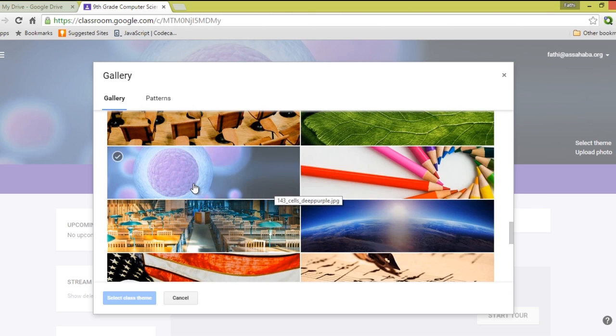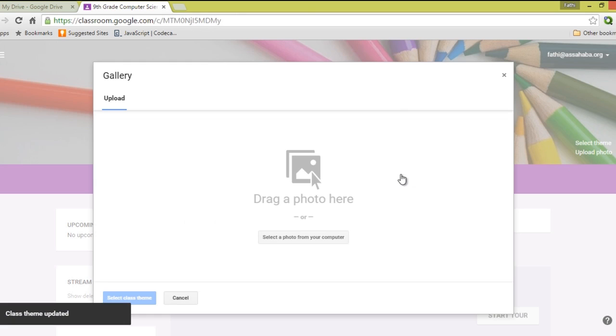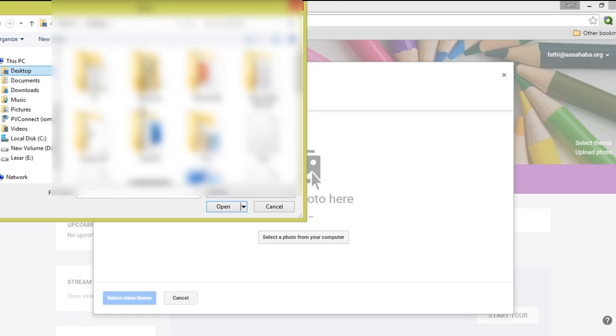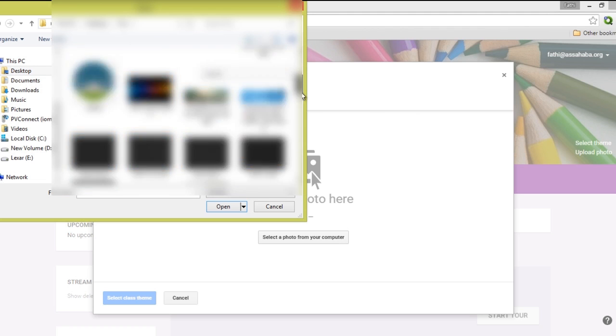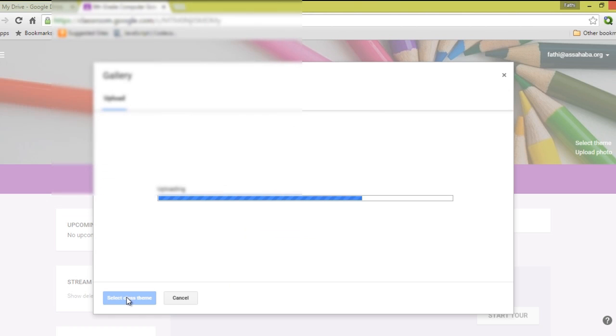For instance, this is the theme that was selected for me by default, but you can change it, for instance, to this one. You see, now you have this one. Or you can upload your own theme if you have something you want to put here. For instance, I know I have a good picture down here. Let's pick this one, for example.